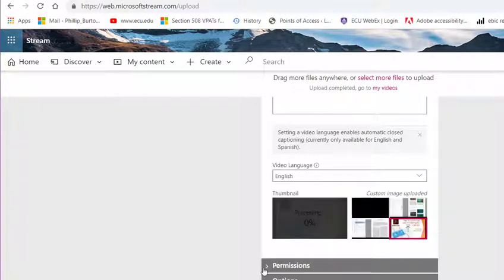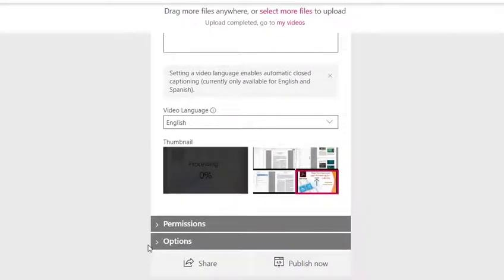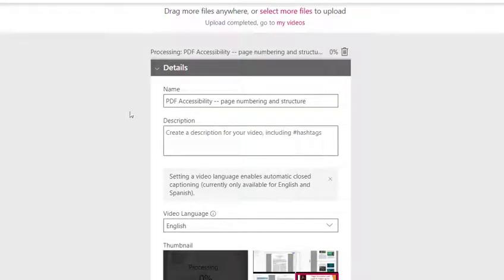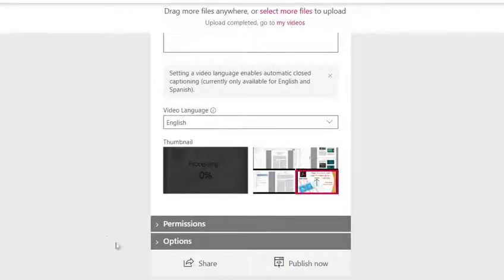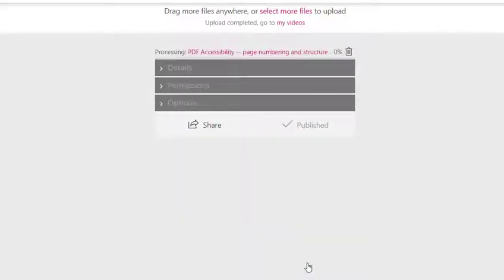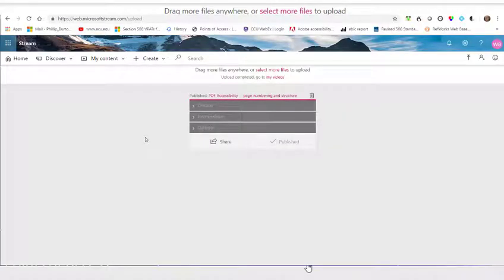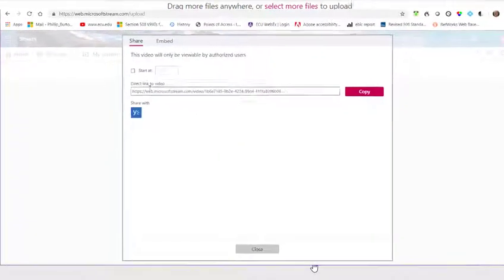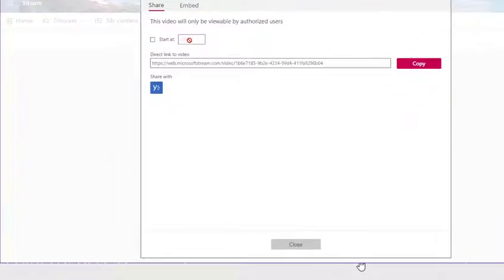You can also set permissions to either groups or individuals. And you have some different options, but since the video is done, it's still not completely uploaded because I have to click publish now. It takes a few more seconds and it's done. Once you're done uploading the content, you can then share it by clicking on share. You can start the video at a certain location if you want that part of the video to be seen by people. And then you can send this direct link in your email or share it on some social platform like Yammer. I'm going to close that out.